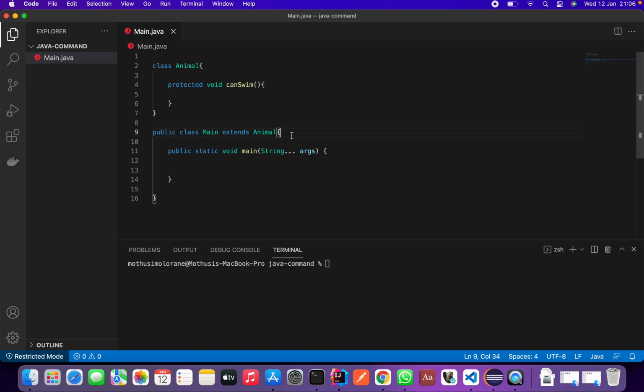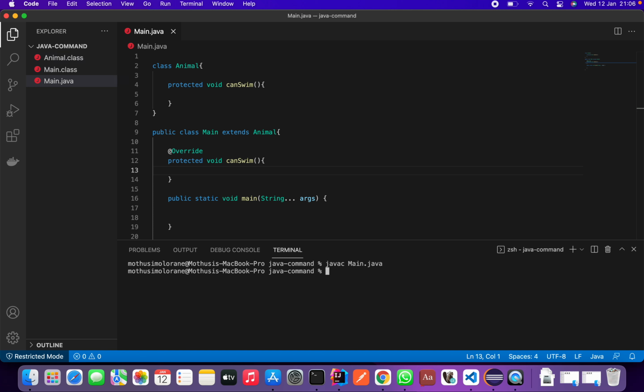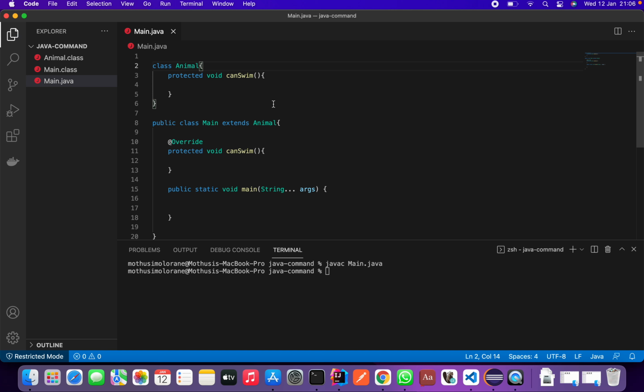So then I can decide to override the method here. And we can try to run this code, javac. Okay, I'm just gonna say Main.java. Okay, the code is fine and it works fine. So now there is something about overriding a method that throws an exception that you guys must be familiar with.